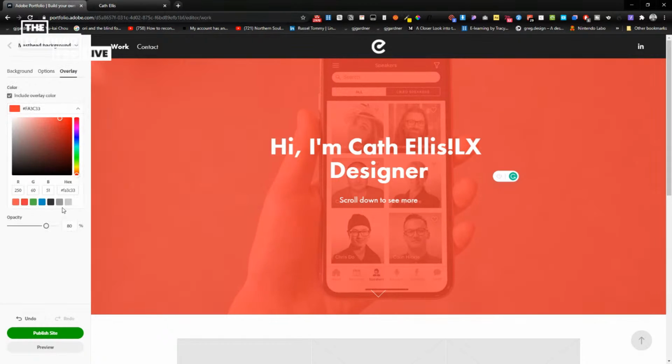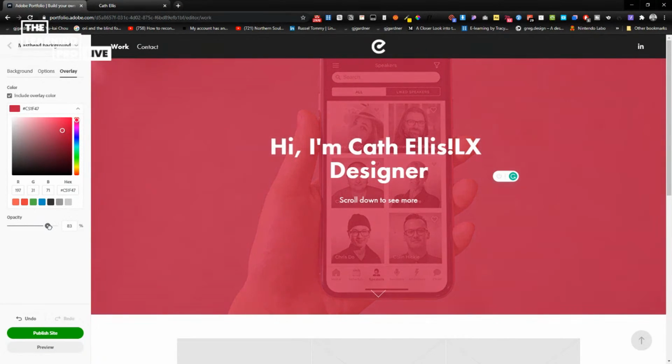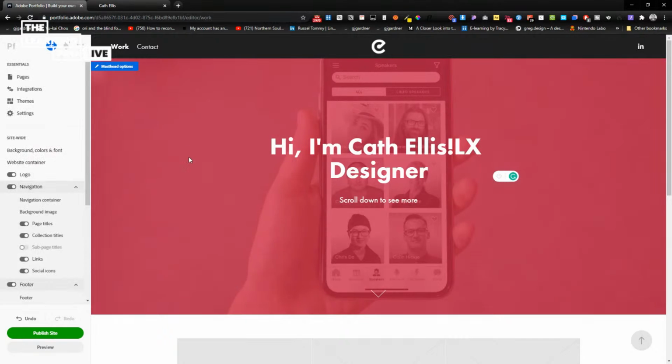Overlay. All right, so I want to use my pink. Be happy with that. And you can see I can control the transparency of this as well. Make it maybe 80%. Happy days. This doesn't look too bad at all.